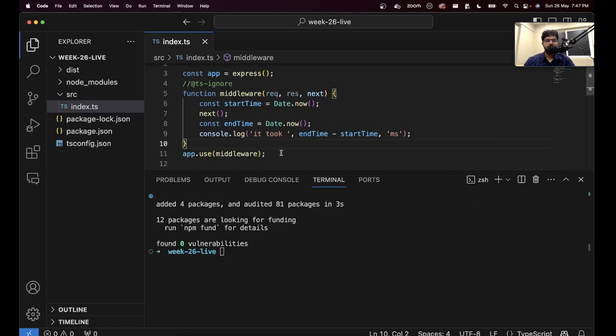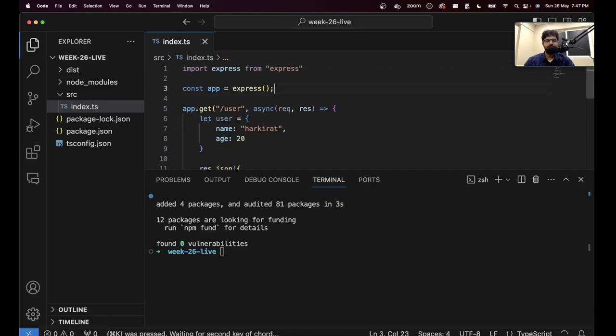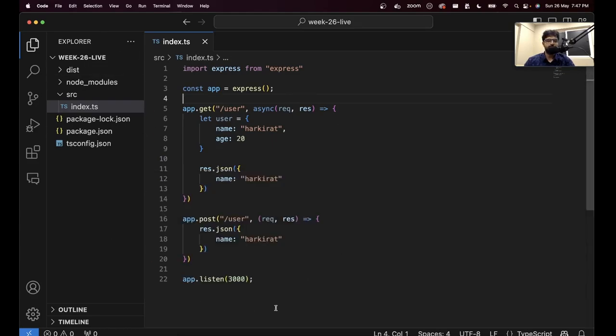Let's get rid of this middleware. Let's move it to a better file. So this is what our simple Express app looks like right now. No Prometheus at the moment. No metrics either. I've gotten rid of all the logic.